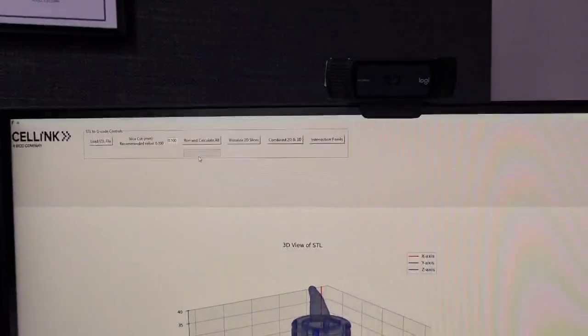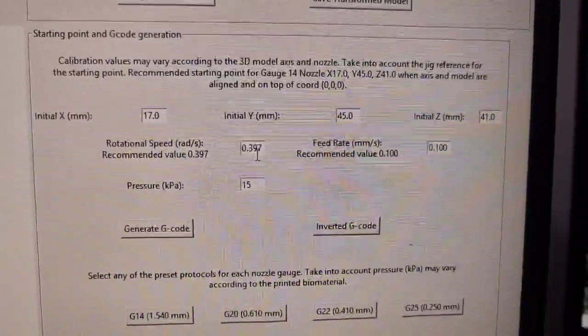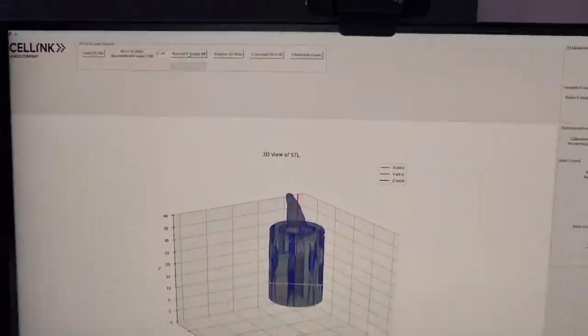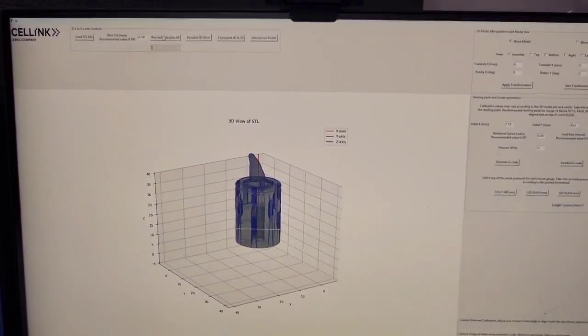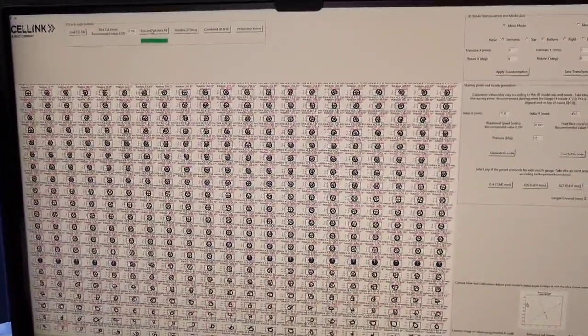Now I'm going to run and calculate all the slices according to this setup. That is a slice cut of 100 microns, rotational speed 397 rads per second, and feed rate 100 microns as well. So let's calculate it. Let's wait for some minutes while it's calculating all points. Okay, so it has finished the calculation.